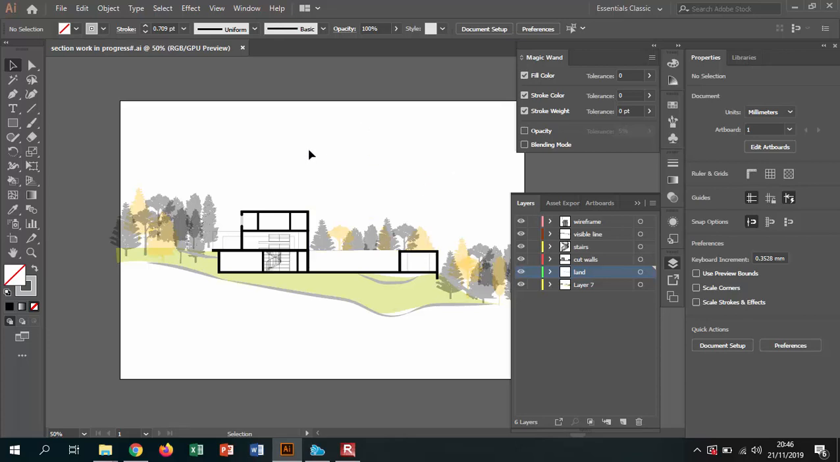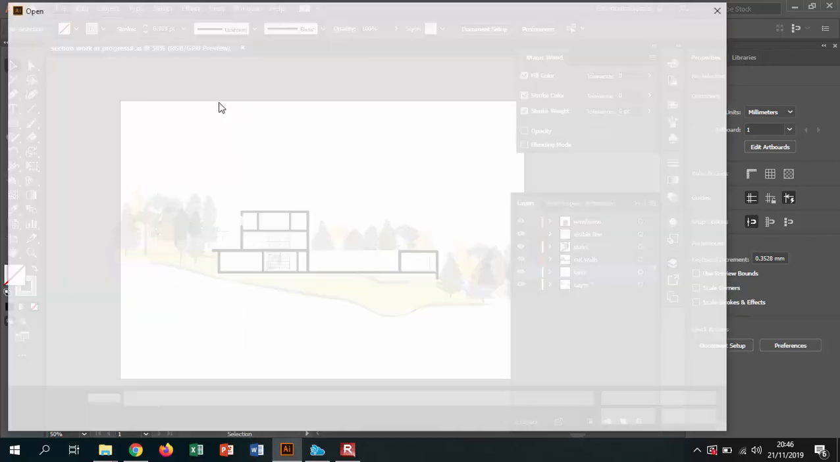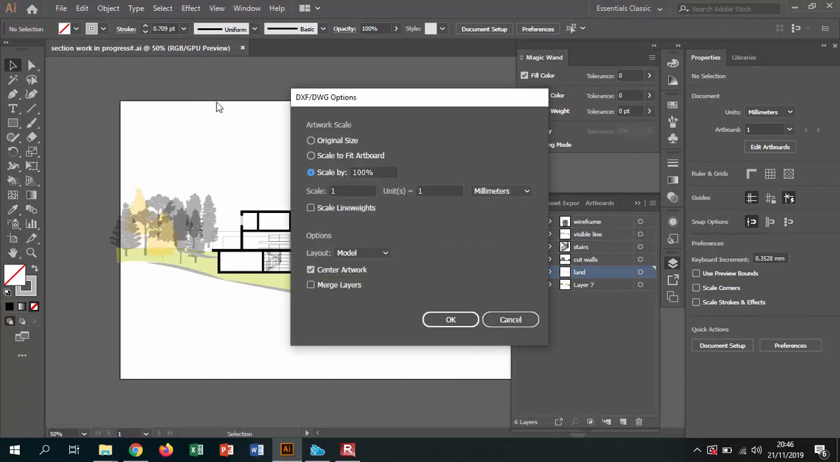First of all, I'm going to show you how to import a DWG file. So you simply go to Open and you open the section file. It would ask you to specify the scale. Either keep it original scale to fit artboard, which means that it's going to stretch it to fit the artboard, or you can specify an exact scale.